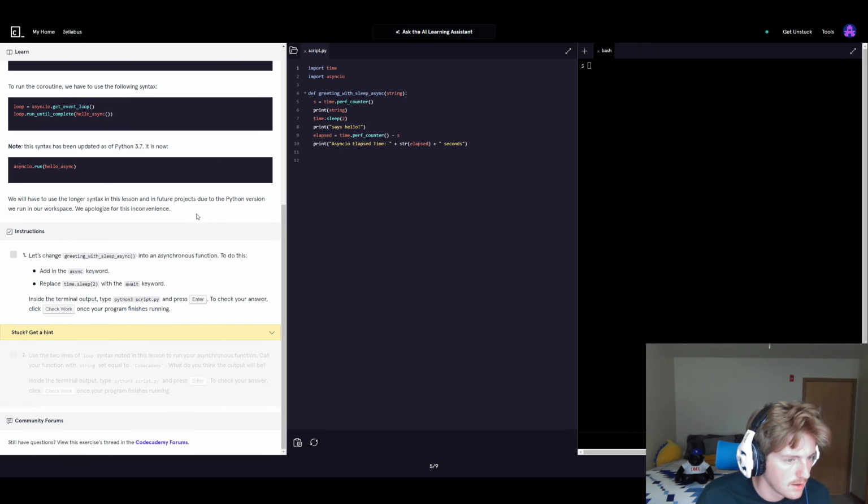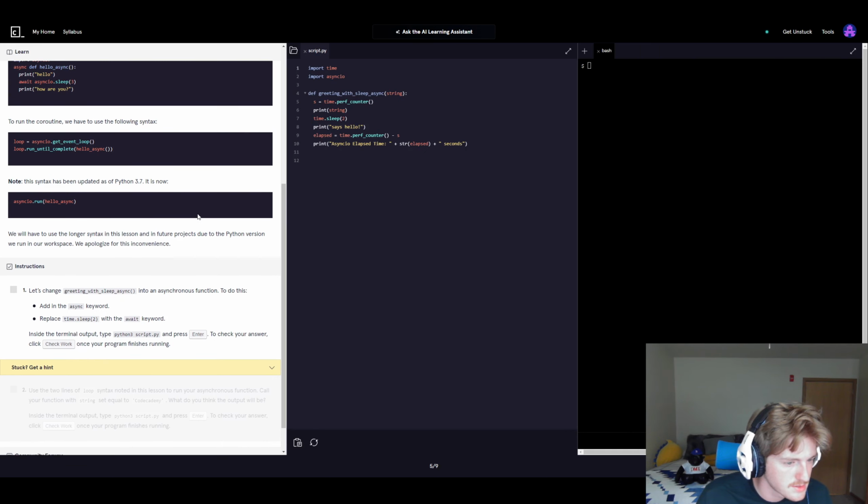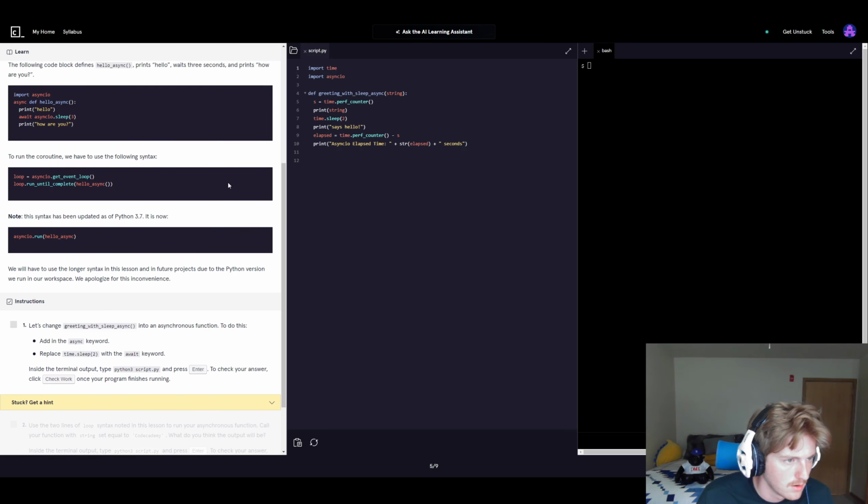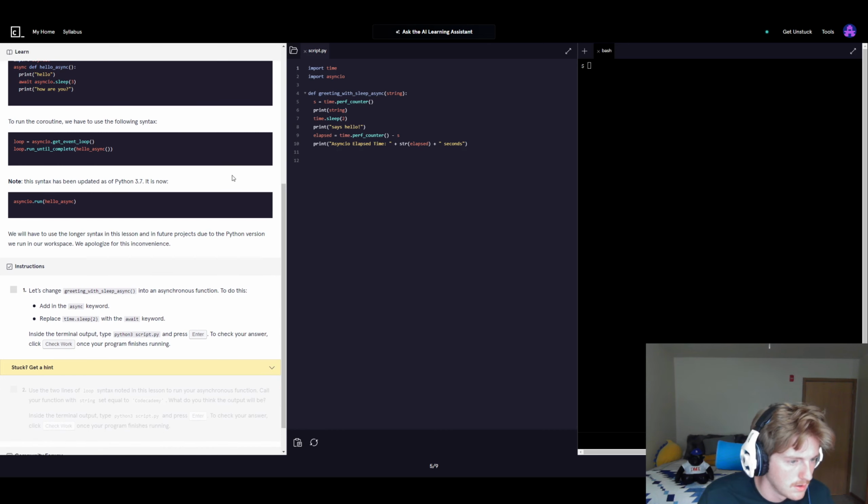Let's change greeting_with_sleep to an asynchronous function. To do this, add the async keyword. So we add async in front here.